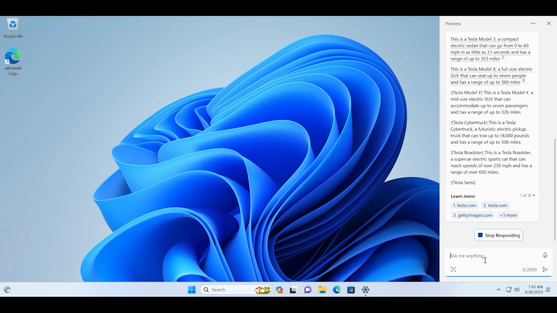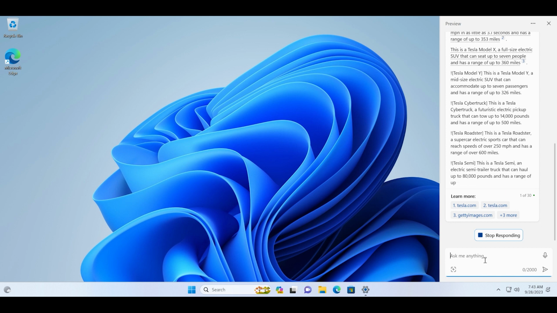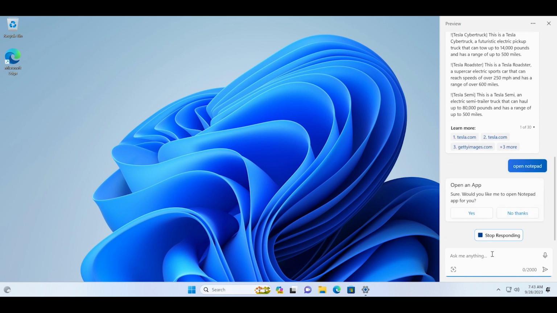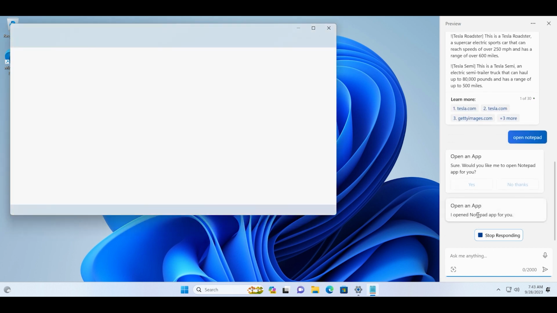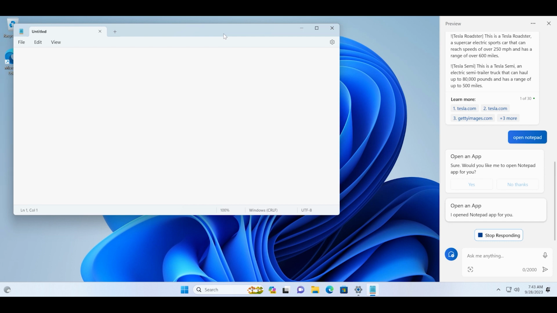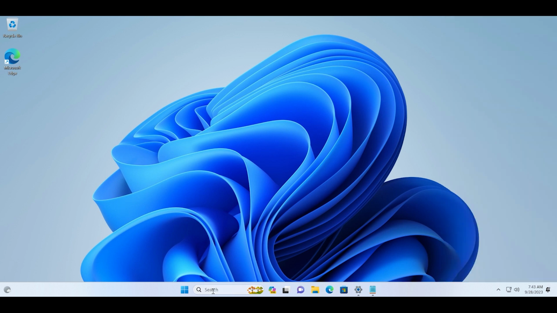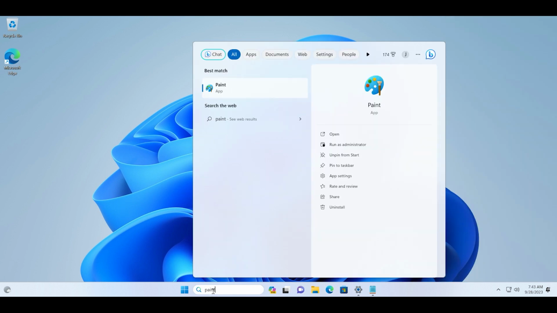Apart from this, Copilot can also make changes to your system. For example, I'll ask this tool to open the Notepad app and it will launch the app. It seems counterintuitive because you have to click on the yes button to launch the app, and it would be better if it did so automatically. Apart from this, there are also updates to apps like, let's check the Paint app.